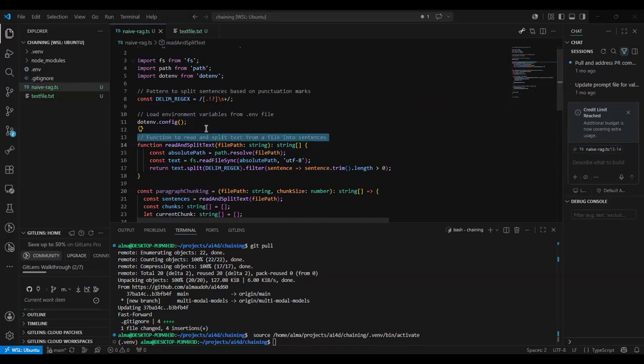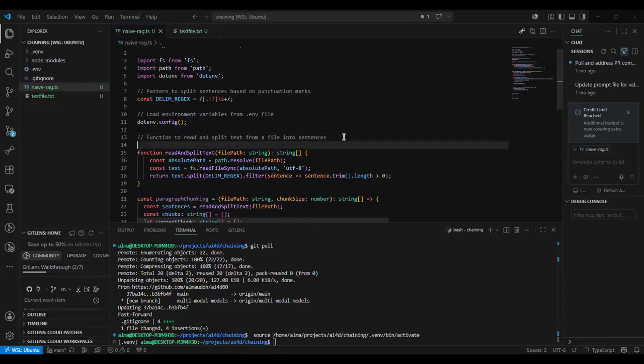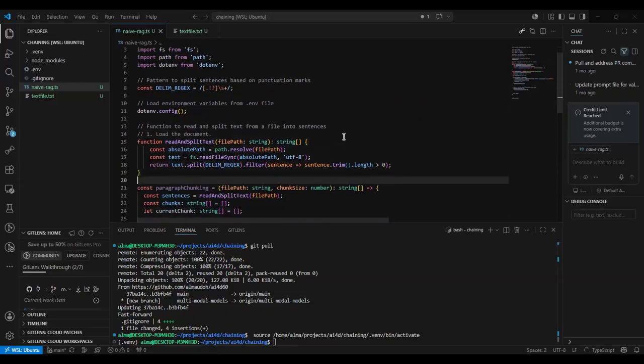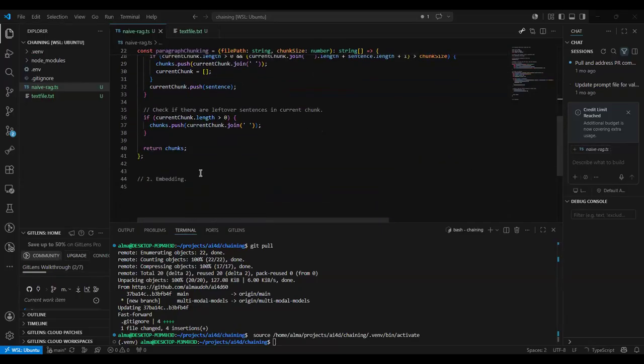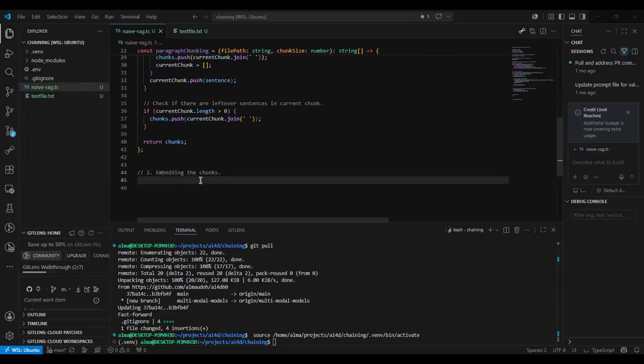maybe I should mark it that way. So this function does load the document. This function does chunk the document. Then we will have embedding the chunks. So for embedding, you have to then use one of these tools. We will use the Hugging Face sentence transformer like we did last time.